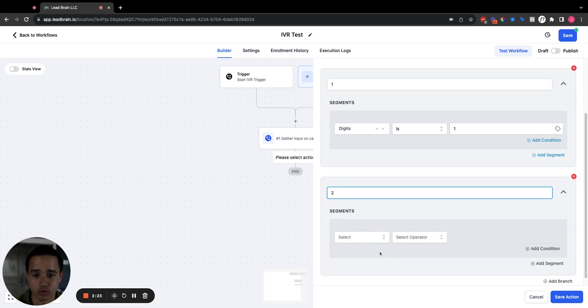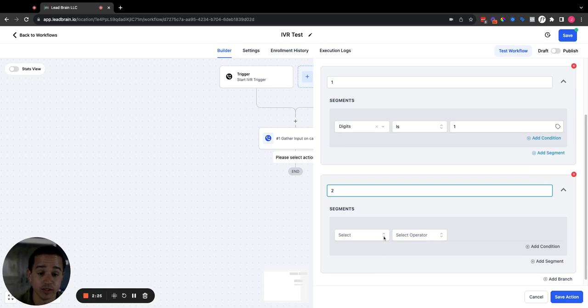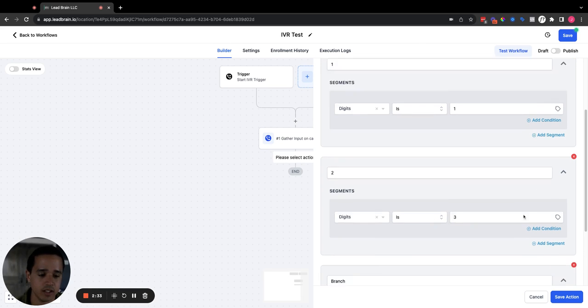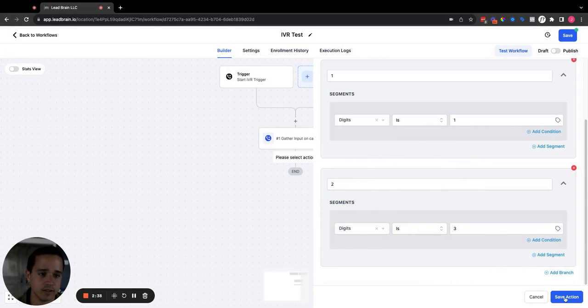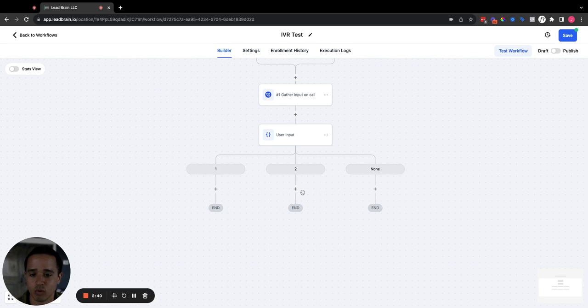Remember, we said if you press one, do this. If you press two, do this. And we didn't define three. So I'm going to show you how you would handle that. Let's say, actually, we won't even create anything here. We'll leave that blank. Save this, and now you see we have one, two, and none. So if none was submitted or nothing matches one or two, as we defined, digit one and digit two, then let's go ahead and configure this.